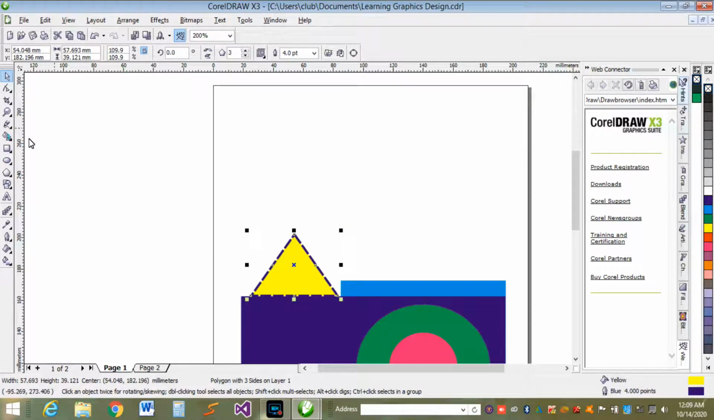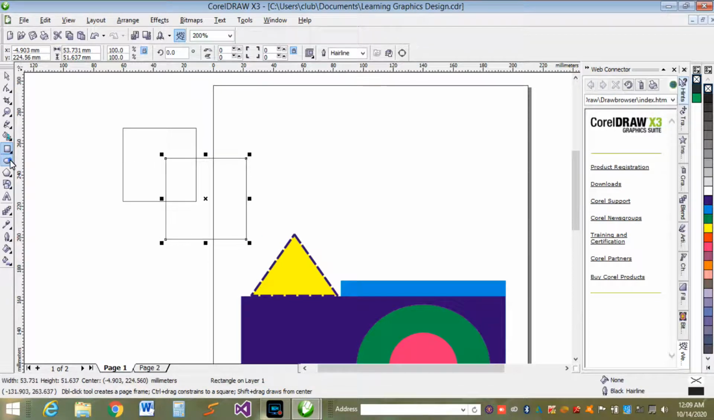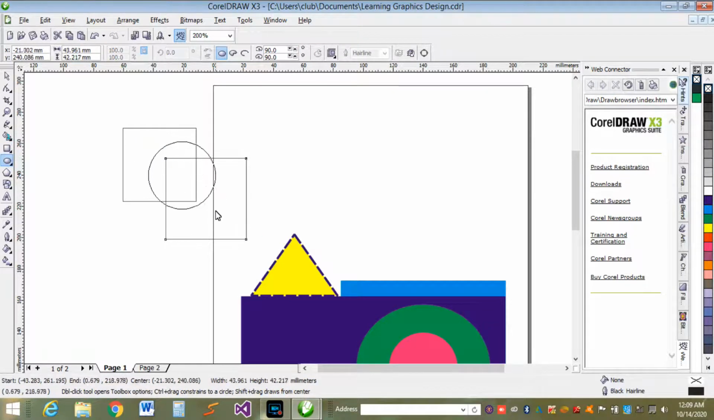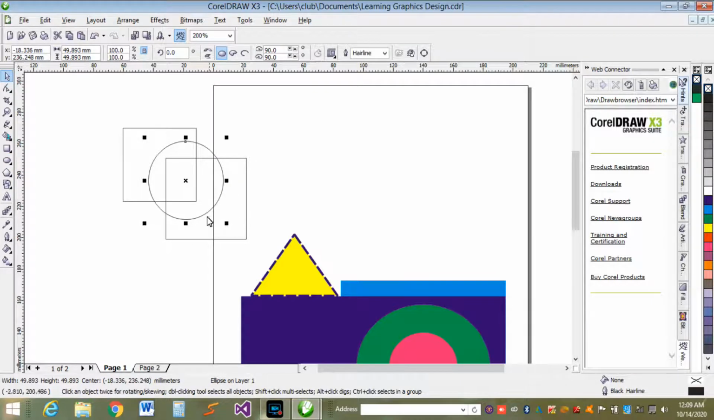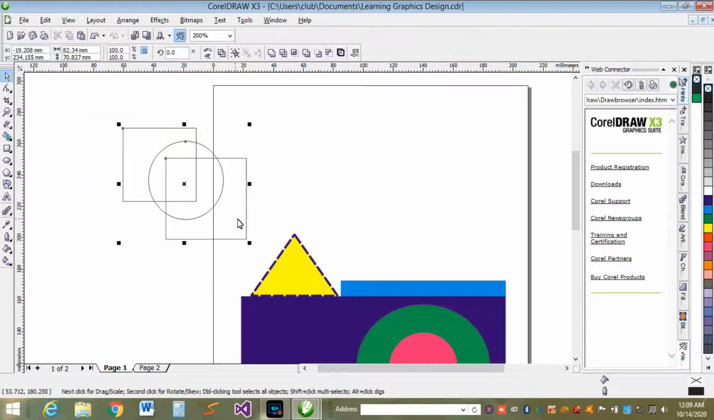Let me draw another shape. So I have this shape, then I draw another circle, another square, and then I finally draw a circle here. And then I want this shape here to come out, and I don't want the others to come. I just want to fill that area.